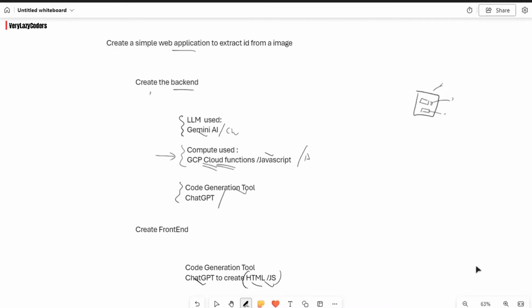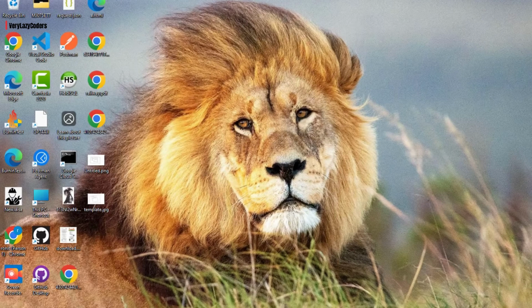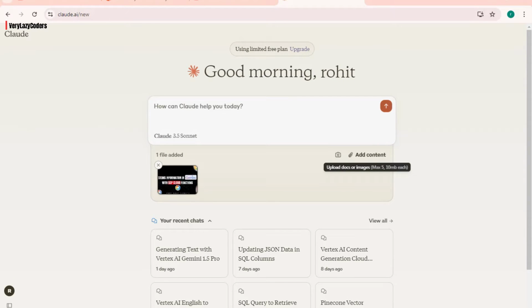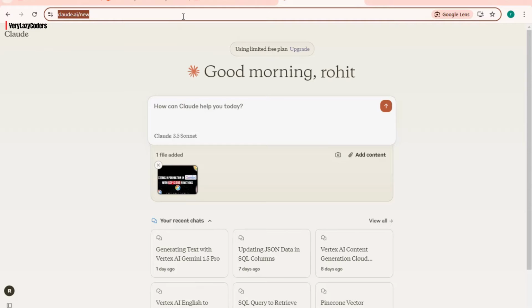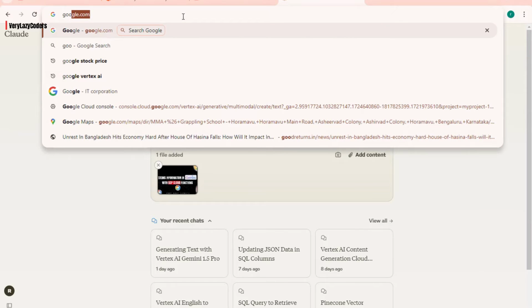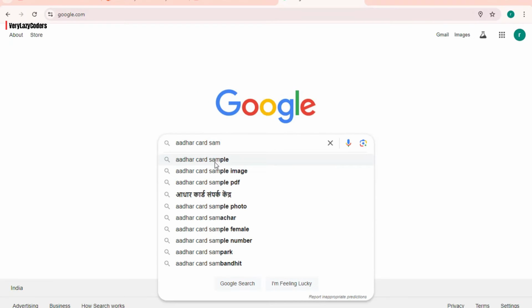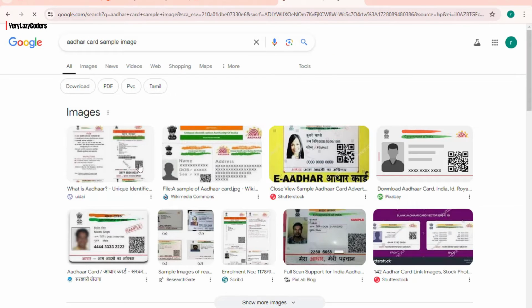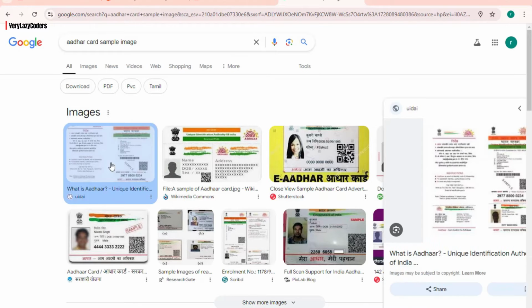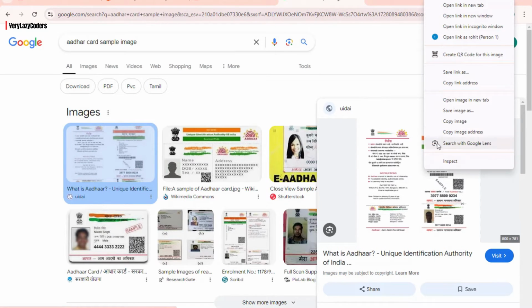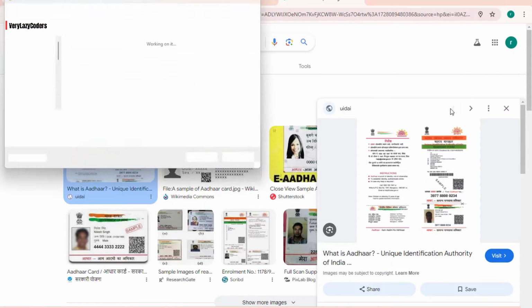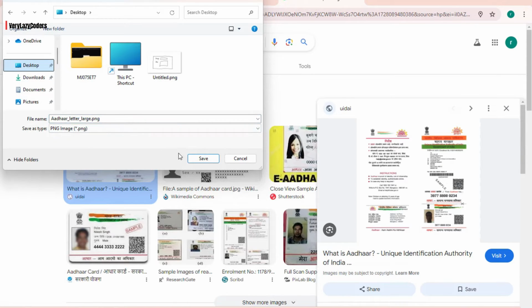We'll start off by creating the backend. So let's go back to our GCP console and create our backend first. The thing that we'll do is get a sample Aadhaar ID. Aadhaar is basically an ID card that is widely used in India. So let's go to Google. Again, this can be any ID. It's just a matter of convenience that I'm using this. So let's get an Aadhaar card sample image, and let's just choose this. I will save this as an image and put it on my desktop.